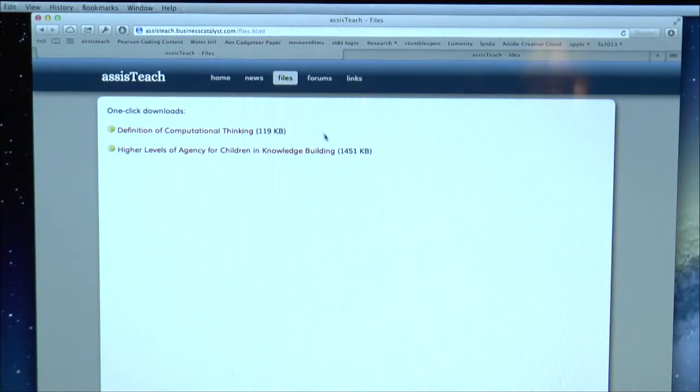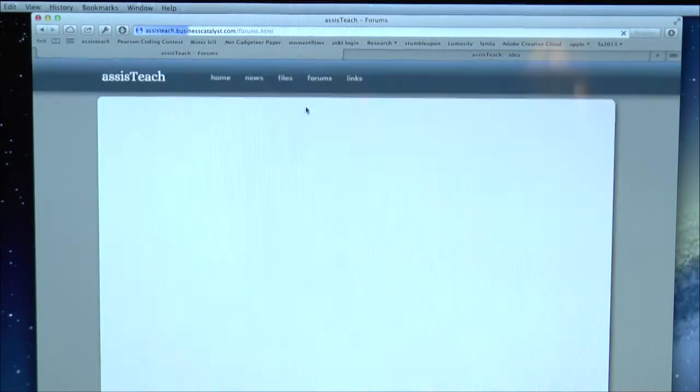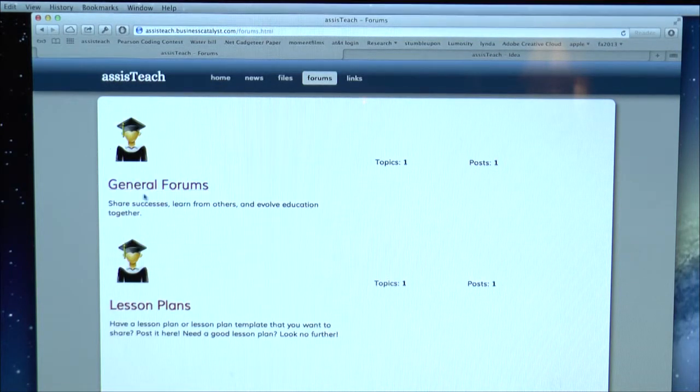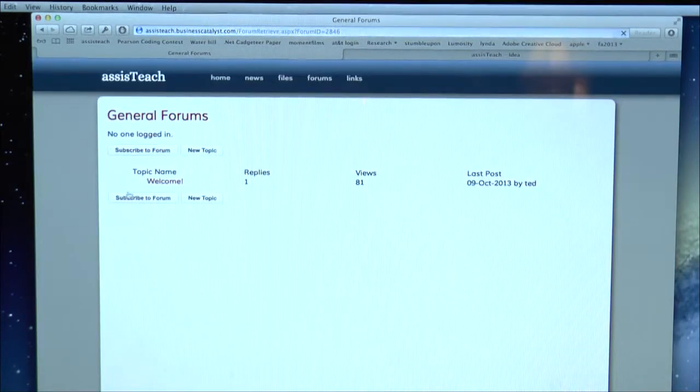And just some related files. I put up some of the papers that we read in this class, actually. More files will be added soon. We were just working on the functionality. And then there are forums. And you can click general forums to go into the general forums.